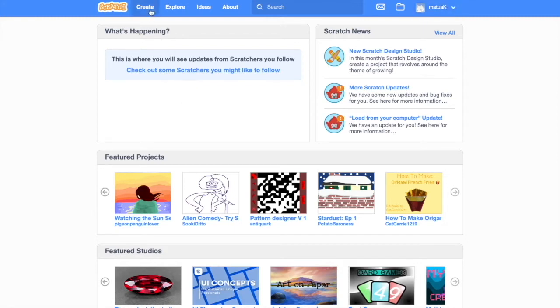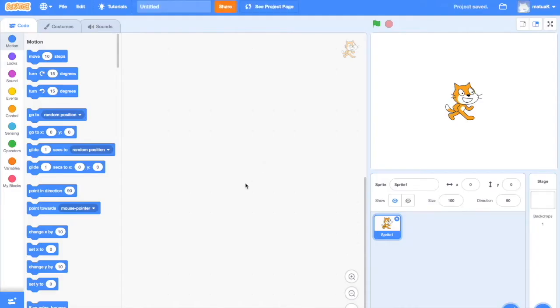Okay, the first thing we need to do is click on create. Once we've created our project here, we're going to give it a name. I'm going to use the name pick up your rubbish. Or pick up the rubbish, either one is fine. Now our project is named.